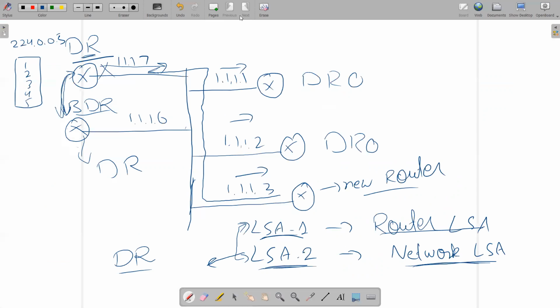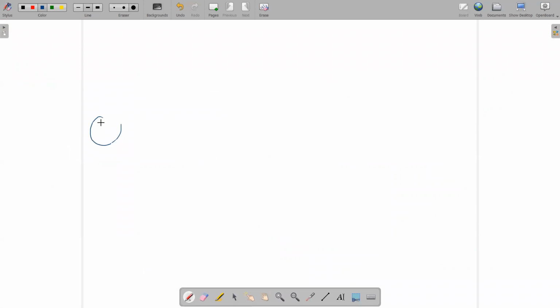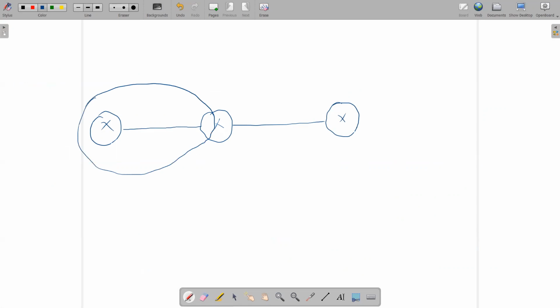For example, if we have this topology, and over here we have the backbone area, which is area 0, and over here we have area 1, and we know this is our ABR, area border router. So can we say LSA1 is received by DR, LSA2 is sent by DR? Yes, absolutely, perfect.